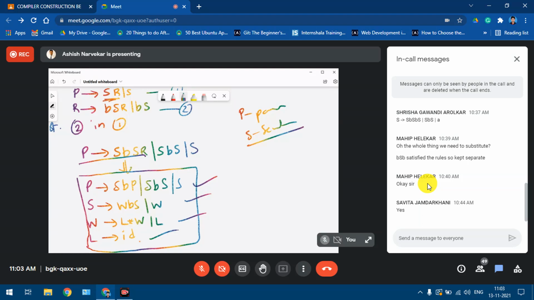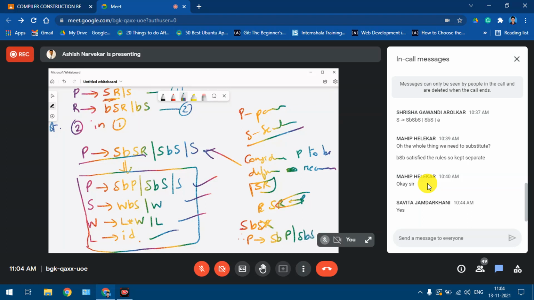Just remember, I'm repeating again, for this particular part, what we did was we considered P to be defined in terms of recursive SR. Hence what we do here is we replace SR by P. By doing this, this SR has been replaced by capital P, and therefore what we got was P giving us S small b capital P, S b S, or capital S.